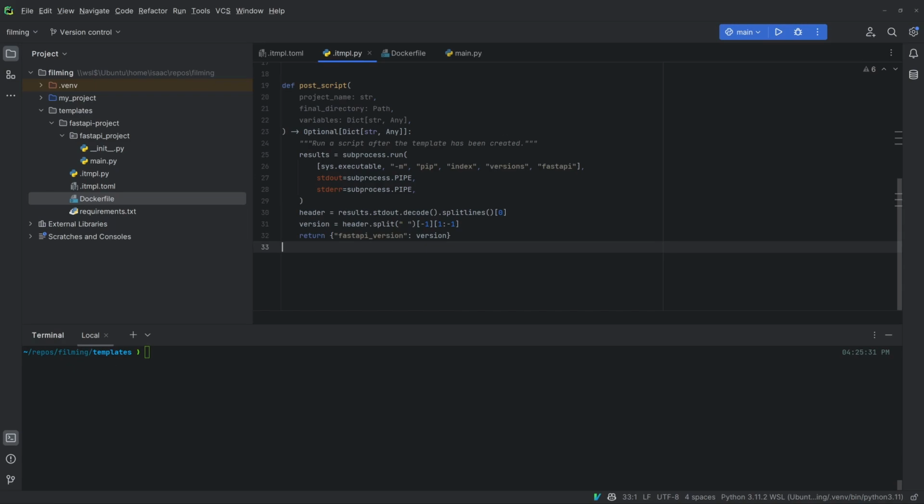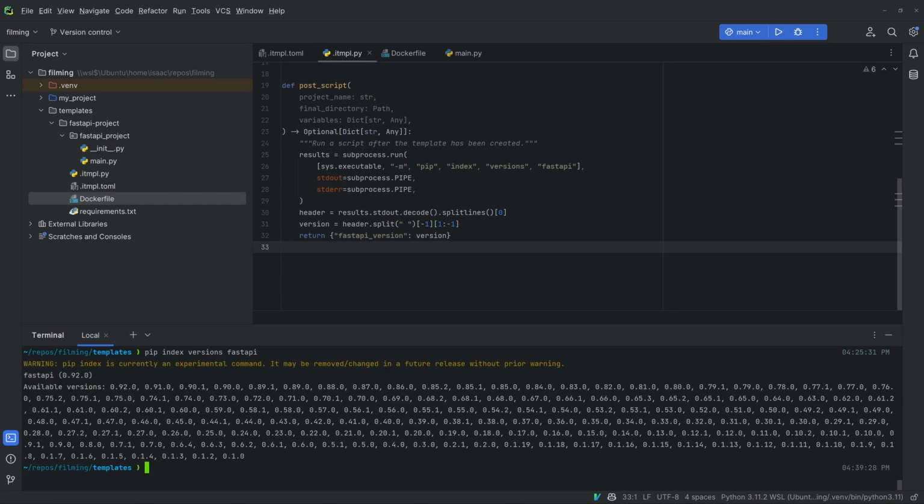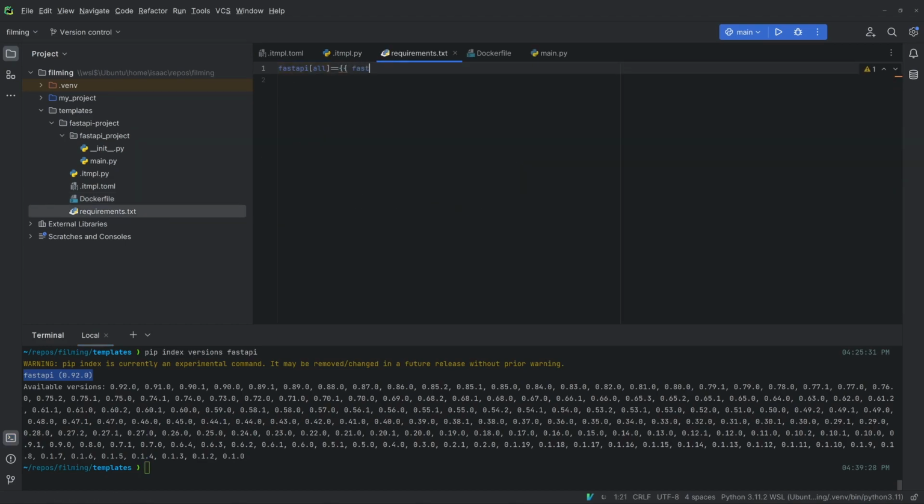Here is our PostScript function doing what I just said, using the subprocess module to call pip. Essentially, this is calling pip index versions FastAPI, which gives us this output. All this is doing is taking the first line of standard out and grabbing the version number from that and returning it as a FastAPI version variable. Once again, we can now use this in our requirements.txt file. And now this will be inserted at the end of project creation.